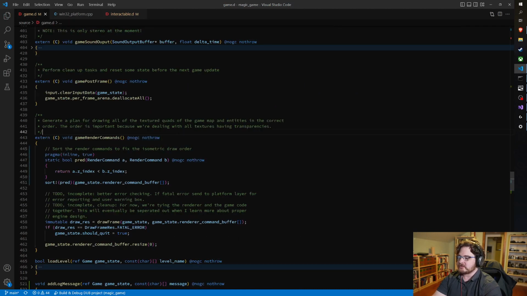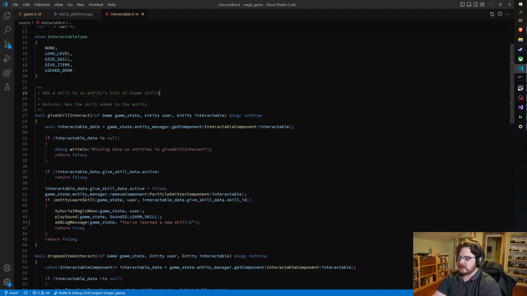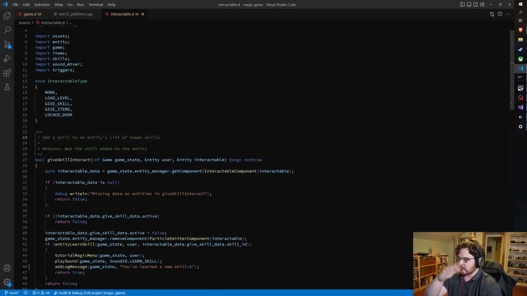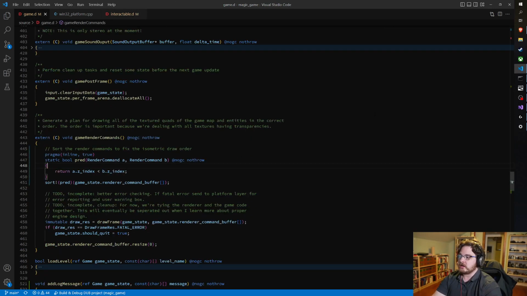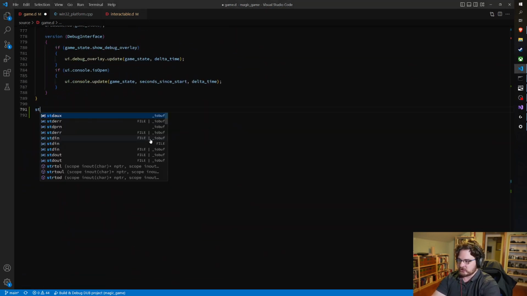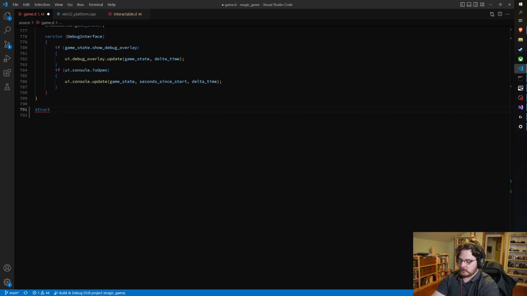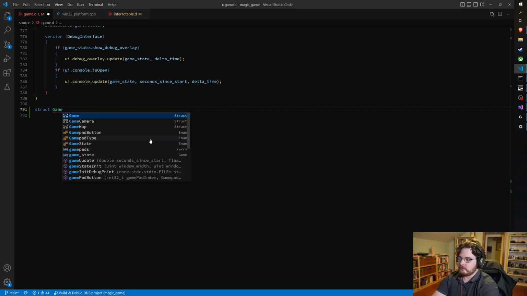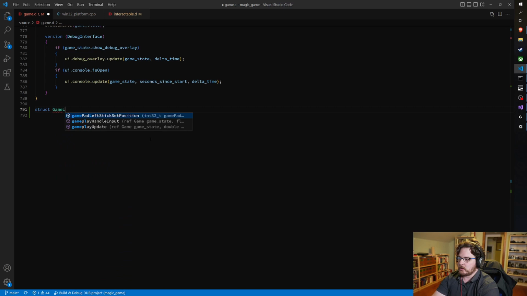So what I'm instead going to do is base it off the delta time, and just have a countdown timer with something like 2,000 milliseconds, and we're just going to subtract the delta time, which is much faster. So let's just do that. I'm going to go back down here and create a new structure, and we're going to call this game log message.